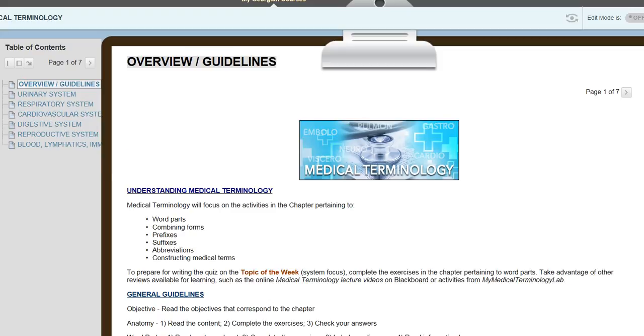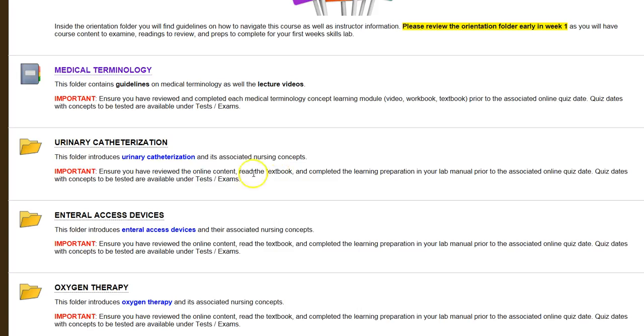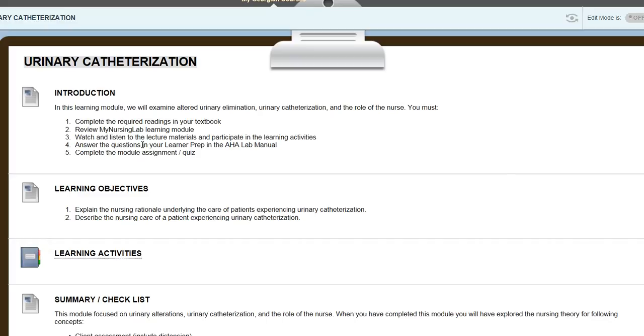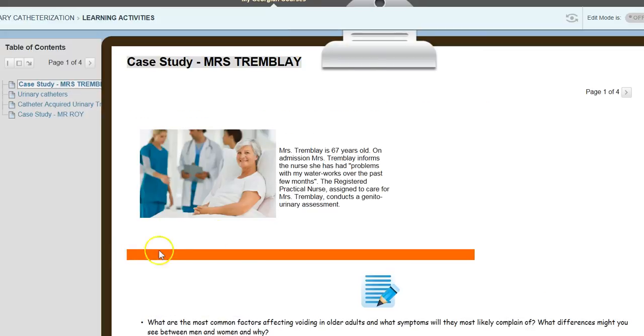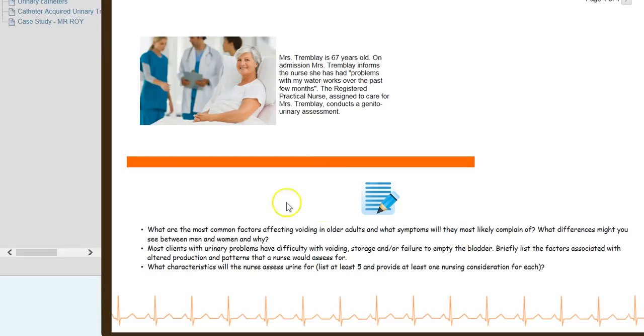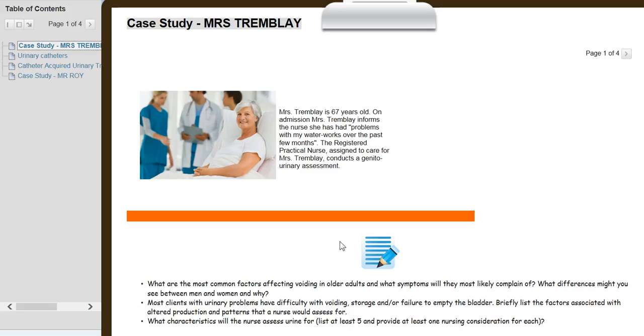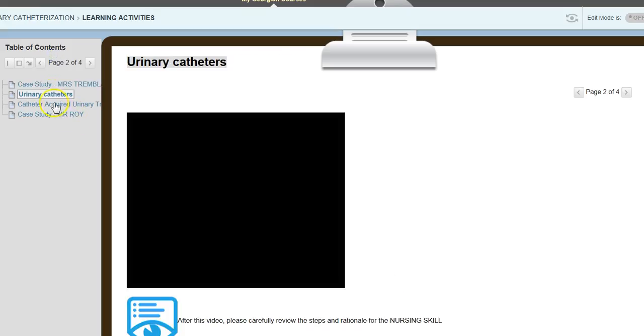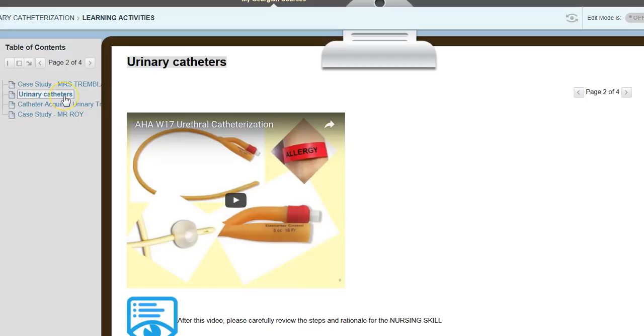In your online, you'll want to go to weekly content and then access the appropriate concept. Look at the introduction, learning objectives, and then click on learning activities. Review the learning activities and answer the questions provided. You can navigate through the different pages by a left-hand menu, click on the appropriate title, or you can navigate through on the right-hand side by the arrows.